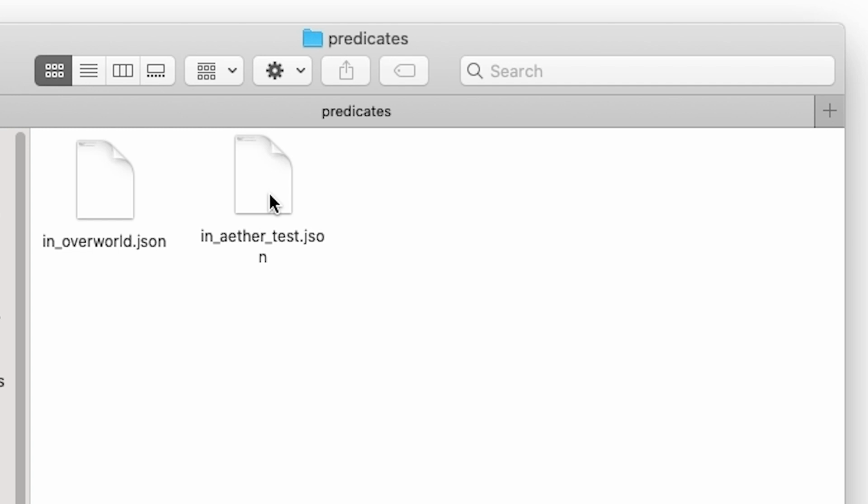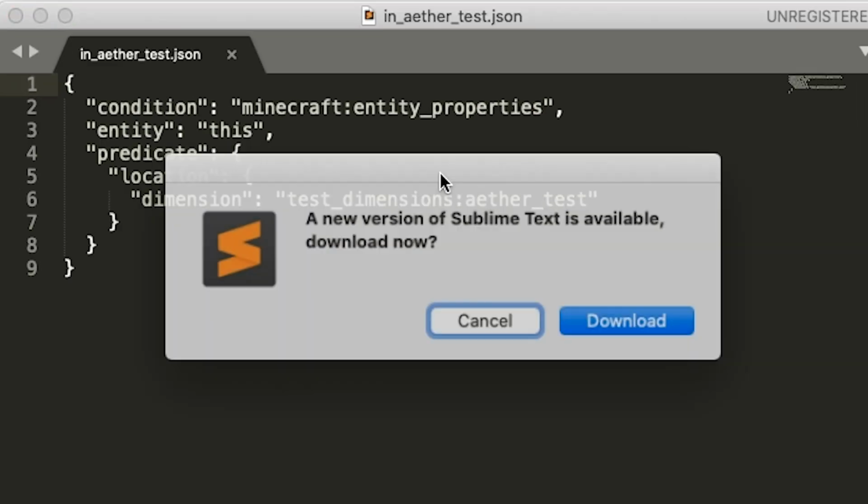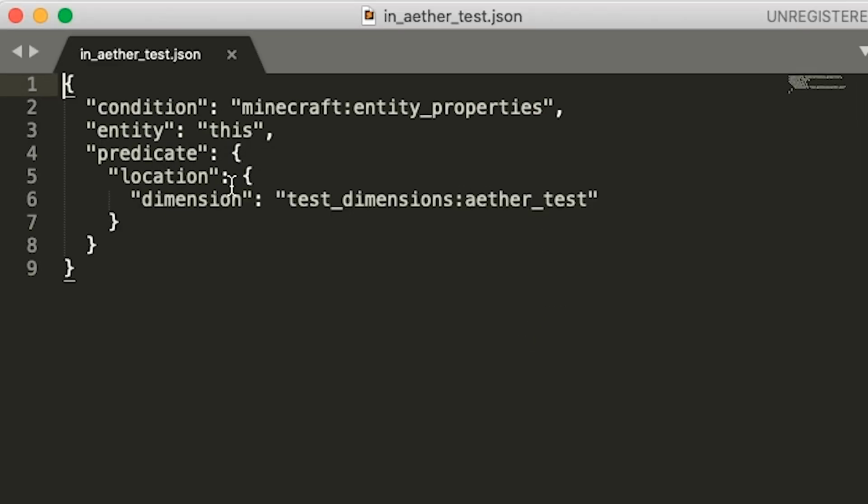So let's say you're calling your dimension my custom dimension, then you do in_my_custom_dimension.json. Then open it up, and then the only thing you have to change in here is test dimensions, and change this to whatever your JSON file for the custom dimension file is that you just added in. So if you called it mycustomdimension.json, change this to mycustomdimension.